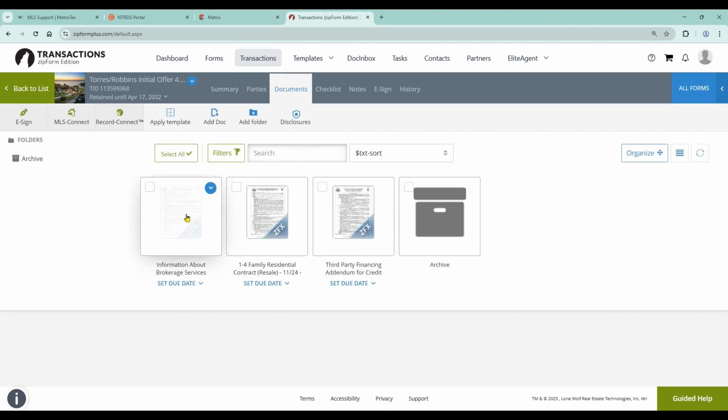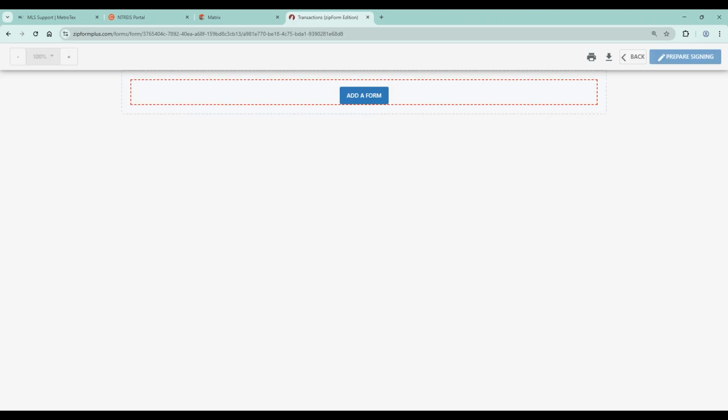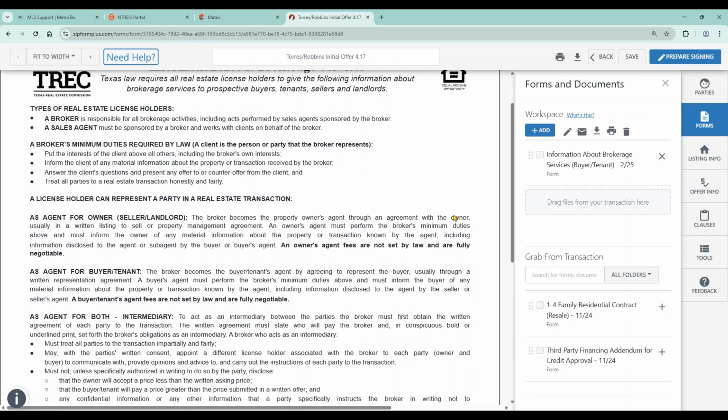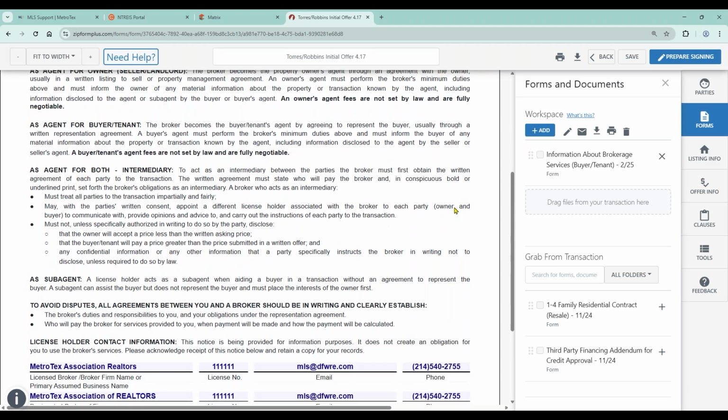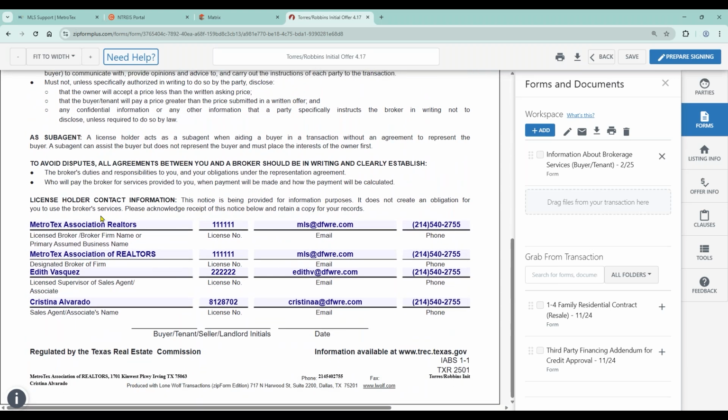Let's go into that IABS. Did it carry over what I pre-filled in that template? Click on that IABS. Let's scroll down. Imaginary drum roll, and there is my information. Again, I don't have to fill anything else in from here. All right, let's add our other forms.